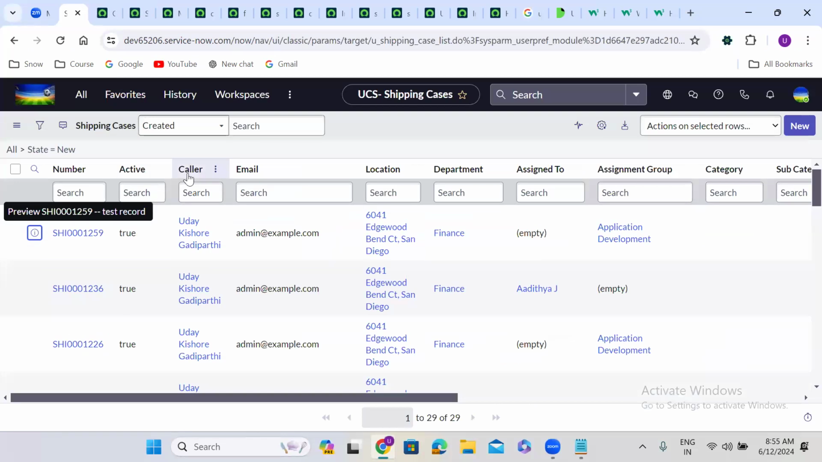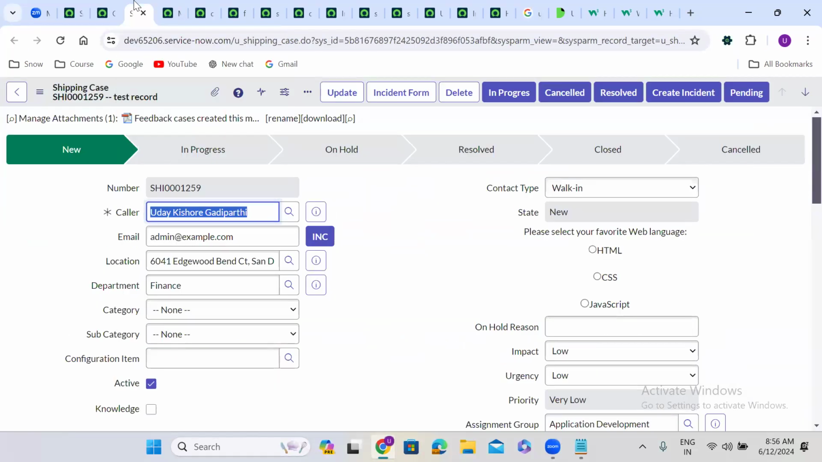Can you open the shipping case edit form? Yeah. Here my requirement is I need to keep one text box. And if I enter SHI 0001259, that shipping case number, it needs to fetch the data details. For this, I need to keep one button. I need to search with the shipping case ID details.